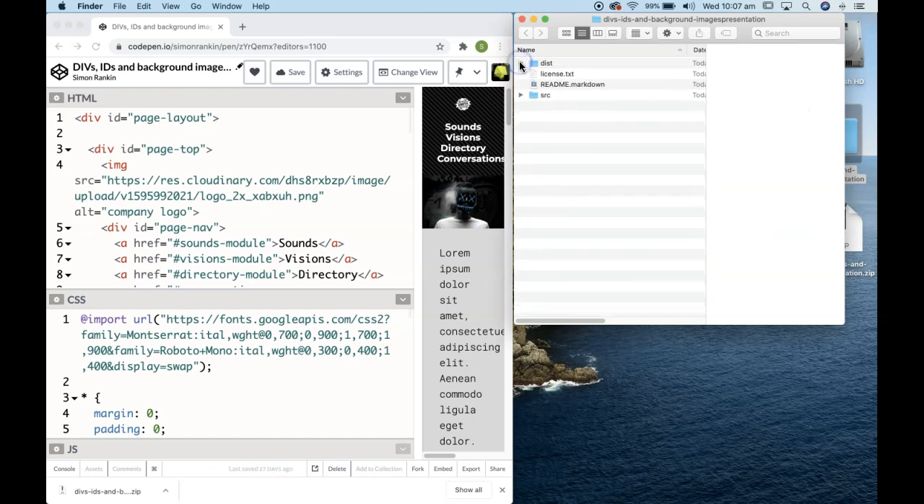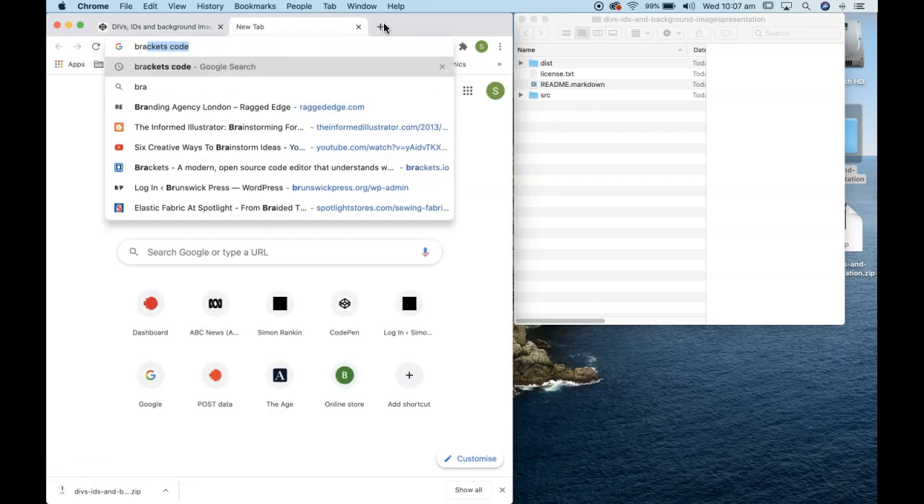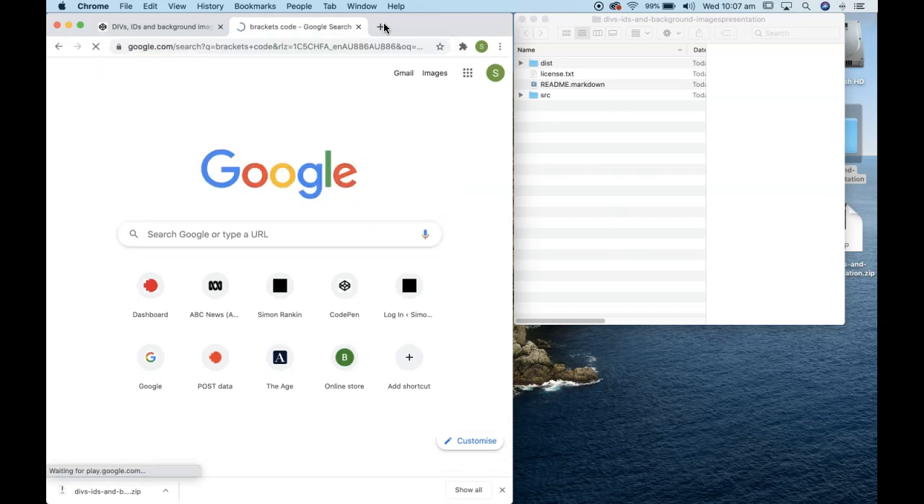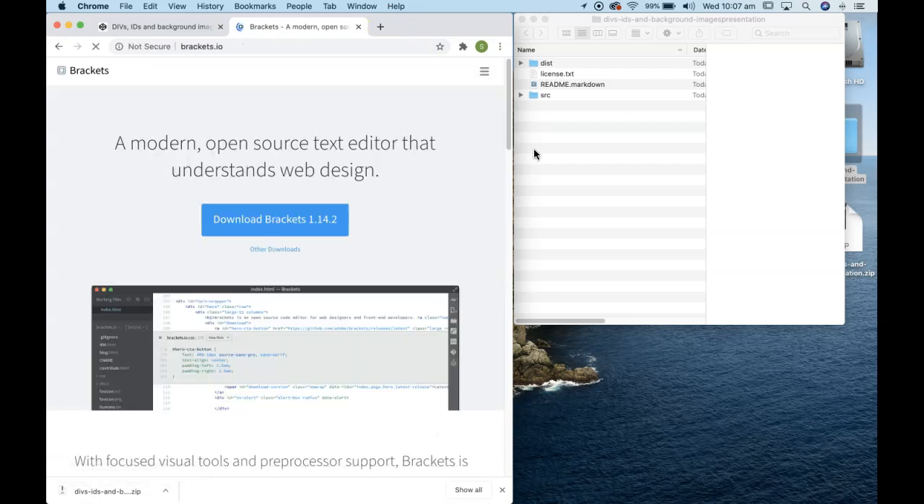A better kind of environment to edit your HTML and CSS is a code editor, and there's plenty of them about, and I use and encourage you guys to use a text editor called Brackets. And I'm just going to go to the Brackets website. It's brackets.io. It's a very small download. It's very quick to install, so do it now.